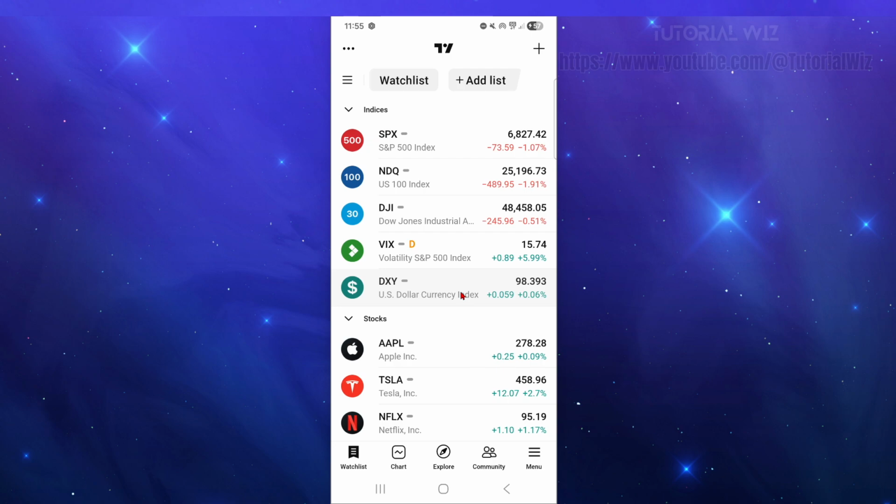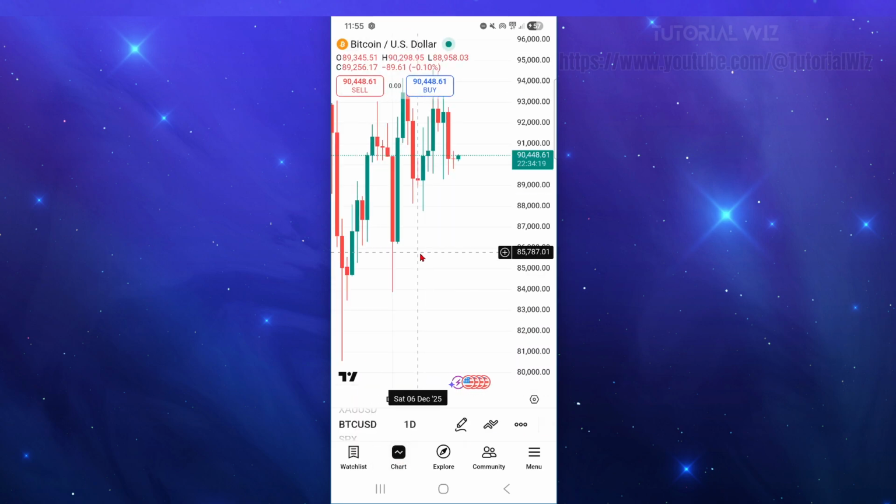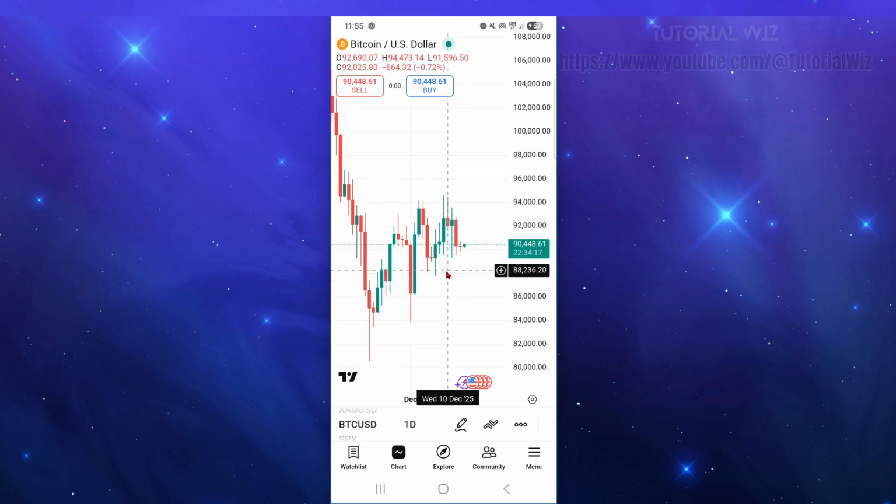Okay, first step is to open the TradingView app. And then from there, open the chart for the pair you want to analyze. For example, you can do SPX, DJI, EUR/USD, etc. So I'm just going to use Bitcoin US dollar for this demonstration. Now I can zoom in and out for this chart here.